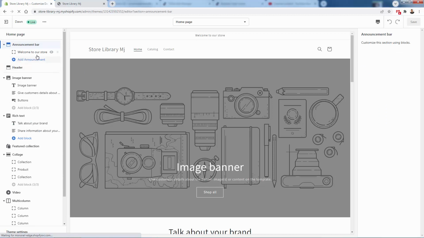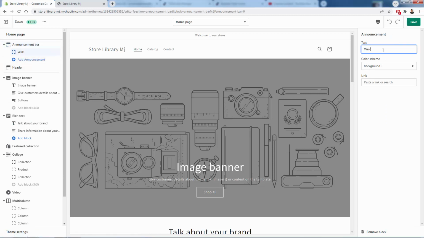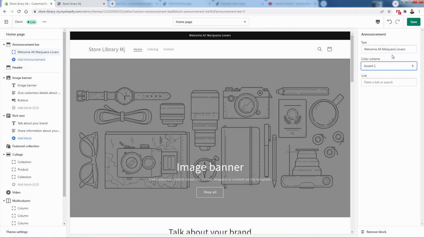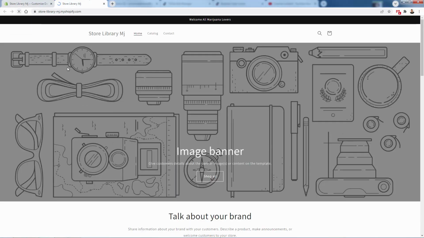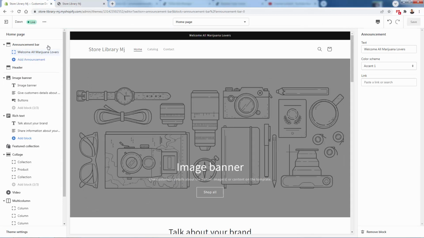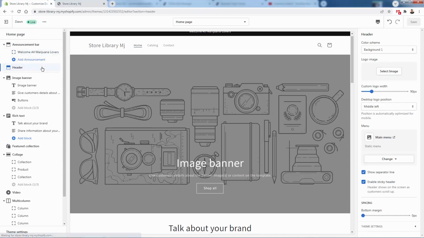We can customize this. We're building a marijuana store, so we'll put welcome all marijuana lovers. We could change the color here as well to an accent color. We'll be able to change that in a second, but it's really as simple as that. When we change something in the editor, it's automatically updated here on the live site. You see our welcome announcement bar, and we literally just point and click to different sections, right?